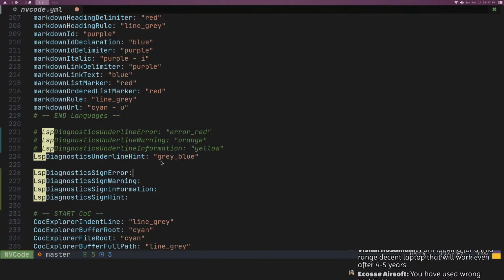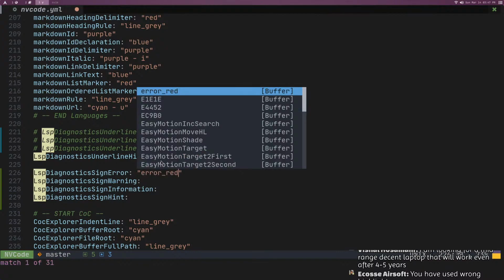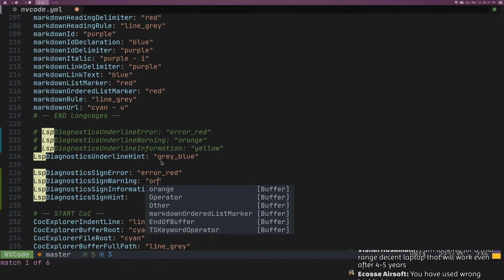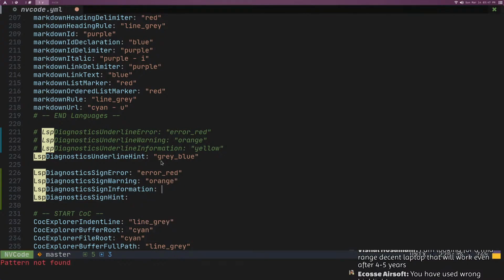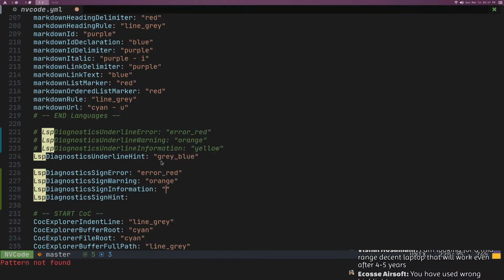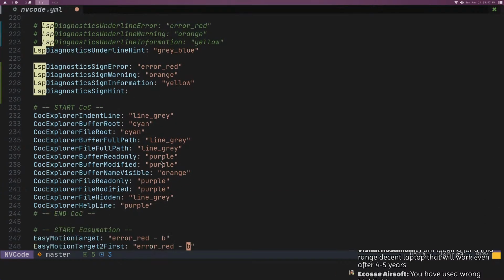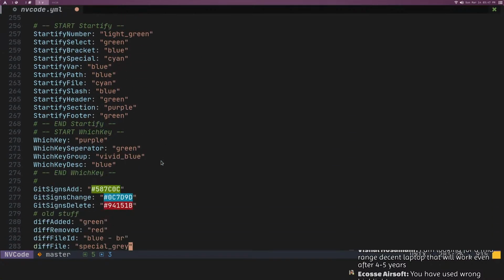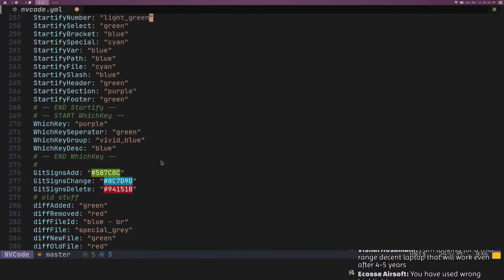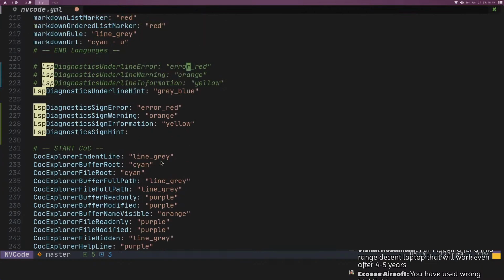Now, what we're going to do is we're going to do error red. We're going to do, for warning, orange, information, yellow, yellow. Now the other one, I think I want to put a different blue there. I might just put regular blue. Let's find out.